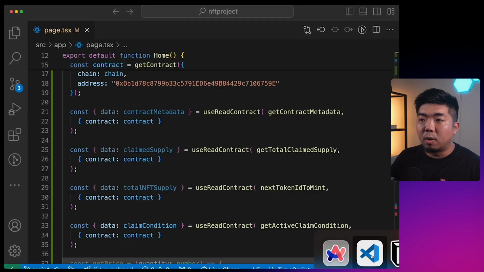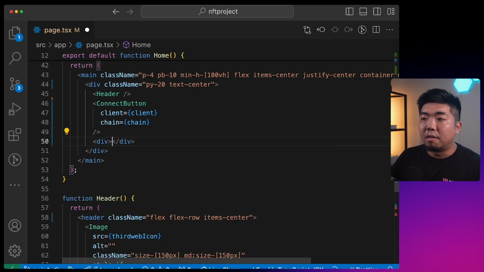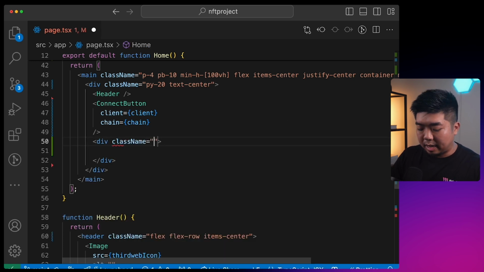So let's now build out and display some of the information of our NFT smart contract. Under my connect button here, I'm just going to create a div. We're going to give this a class name. When you create a project using thirdweb CLI and you create a Next.js project, it does have Tailwind CSS added in as well.